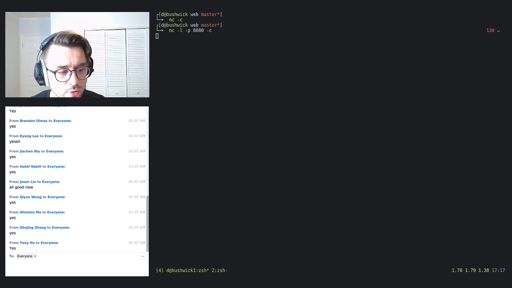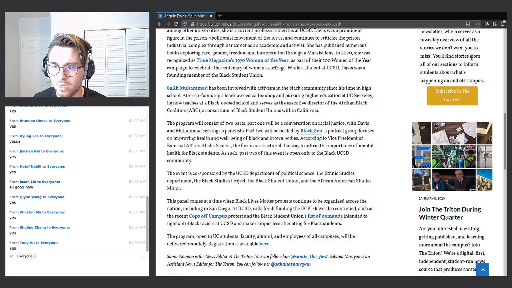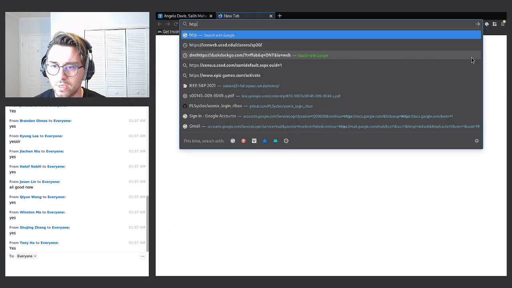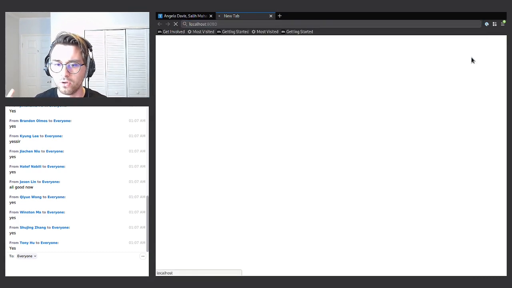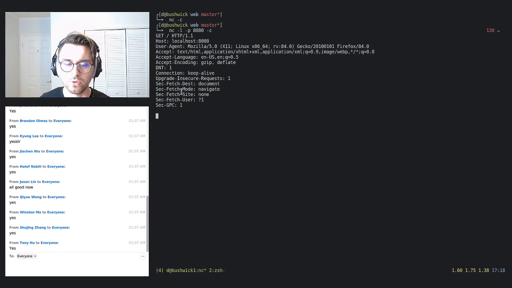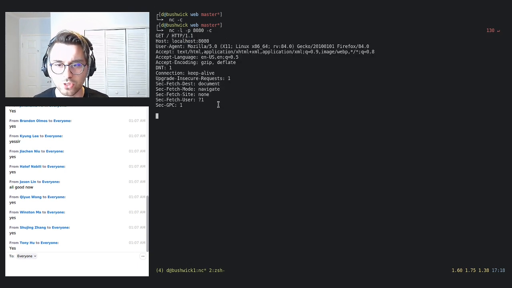So what I'm going to do is I'm going to pull up my trusty browser, and then I'm going to go to http://localhost:8080. Great. Now, nothing is loading, and that's because my server hasn't responded. So let's look at what my server is doing. Here's my server. Well, this is a request that I got. So this nc just prints things out. So it's telling me, hey, I'd like to respond to this.